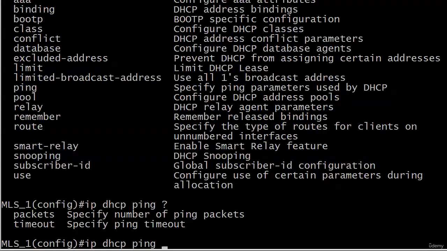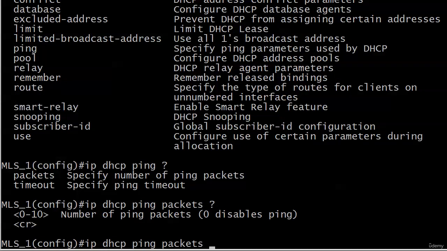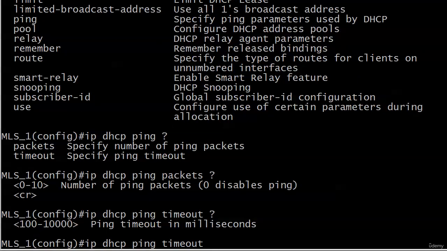ip dhcp ping. If you want to specify the number of ping packets, you just do it with that command, ip dhcp ping packets. If you do 0, you are fundamentally disabling that check. And then finally, if you want to go to timeout, you could set that 100 to 10,000 milliseconds. You cannot set that one to 0. Doubt you get that detailed on the NP switch, but I get asked about those once in a while, so I want to share those with you and also make sure you know they are globally configured commands.